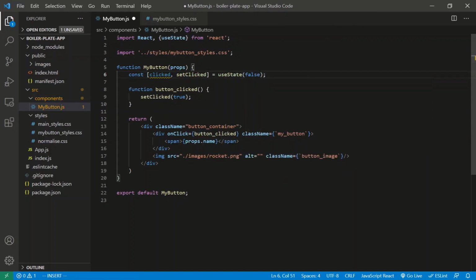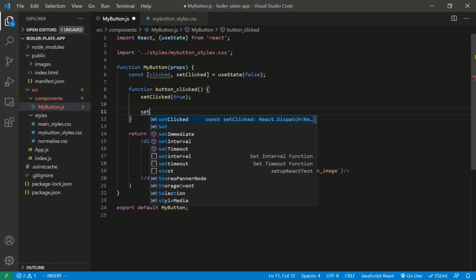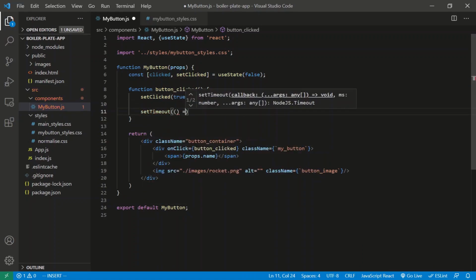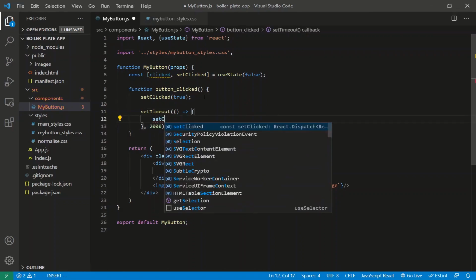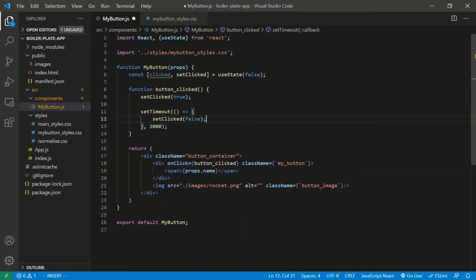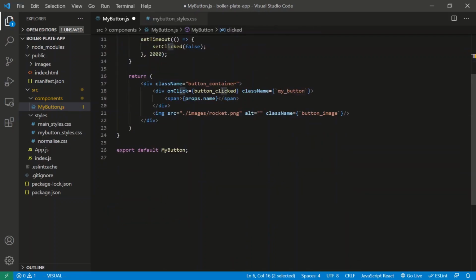And so once this is clicked, it's going to run an animation based on a class. That animation takes about 2 seconds. So after 2 seconds, we're going to reset the button. So we're just going to do this, setTimeout. And about 2 seconds, so 2000 milliseconds, we're just going to set clicked back to false. False like that.